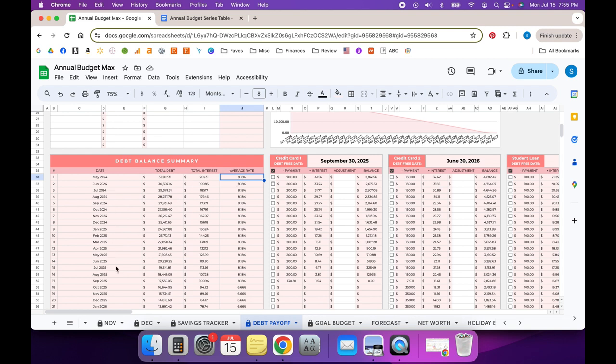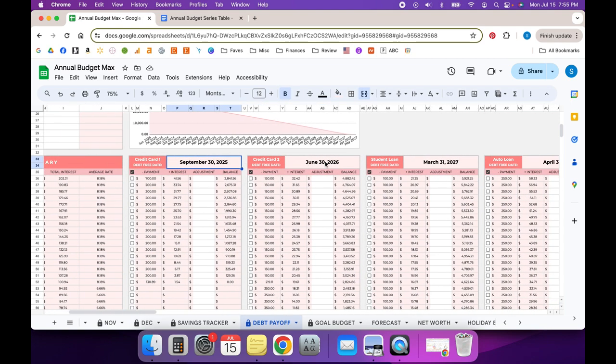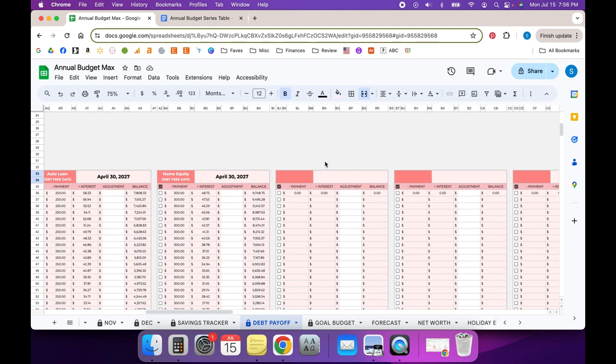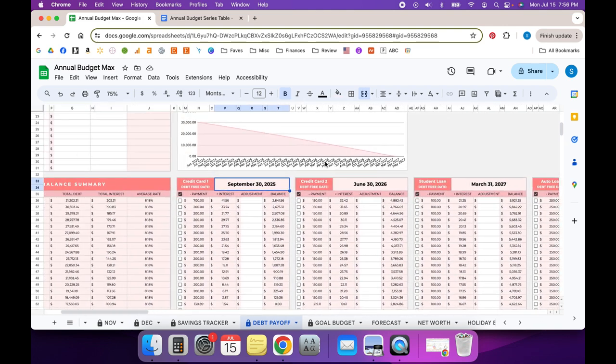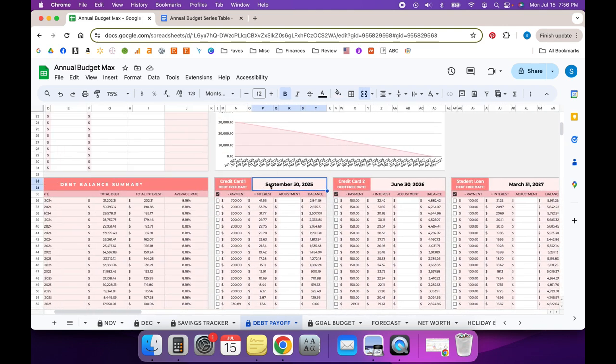There are enough rows for 360 months of payments, enough to calculate a 30-year mortgage. Next to the debt balance summary table, there are tables for up to 20 debt balances. At the top, you will see the debt name and payoff date. Below that, you'll find your monthly payment, the interest, and the remaining balance.